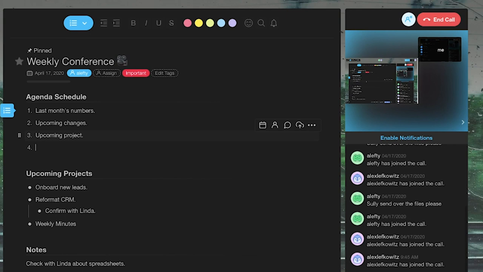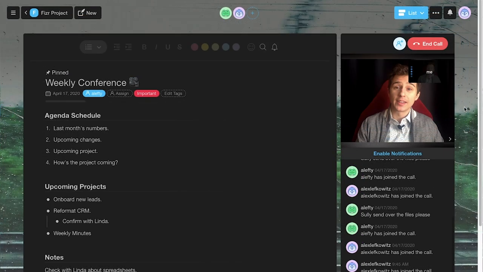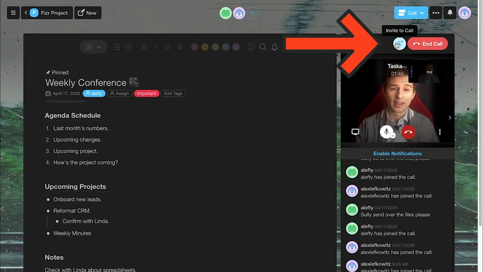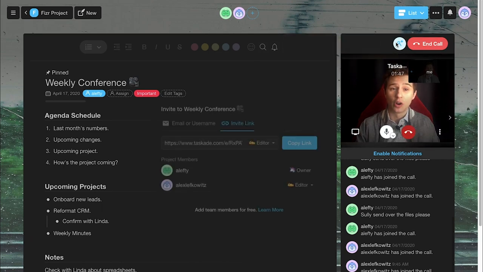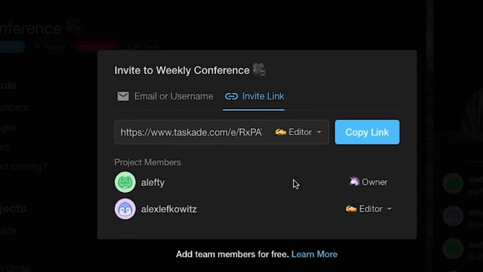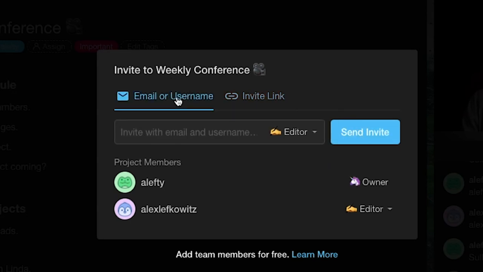And finally, if you need to add additional members to the call, all you have to do is click on the top right side and hit invite to call. You're gonna see an option pop up where you can send an invite link. You can copy the link, or you can enter in their email address or Taskade username.